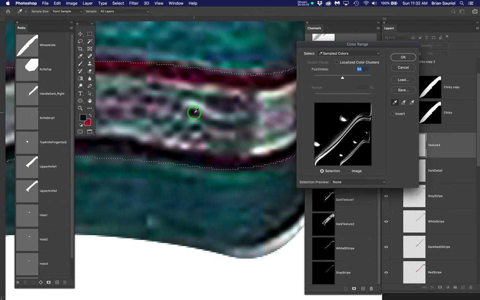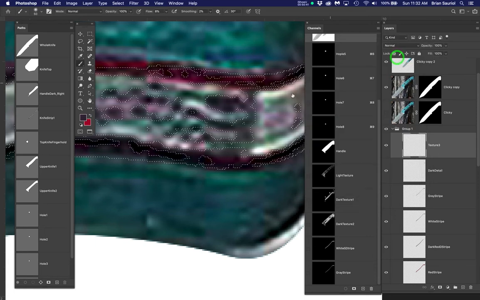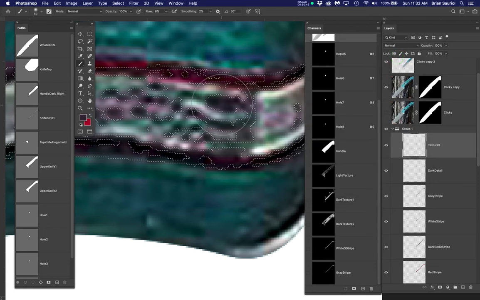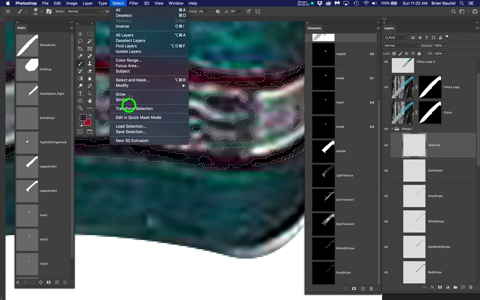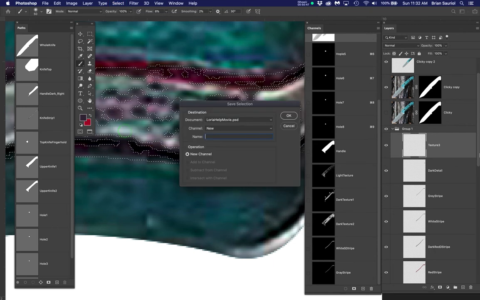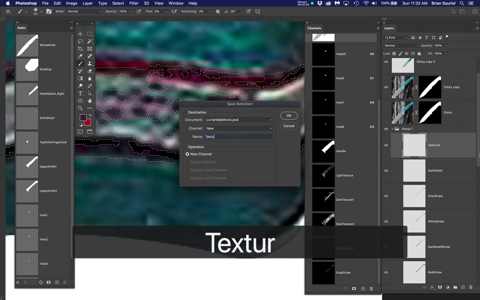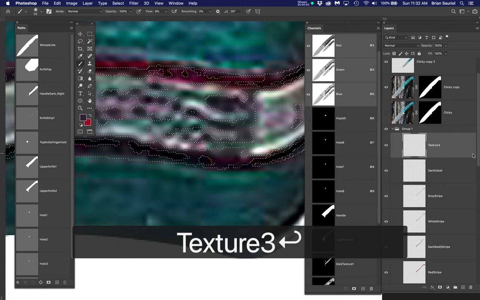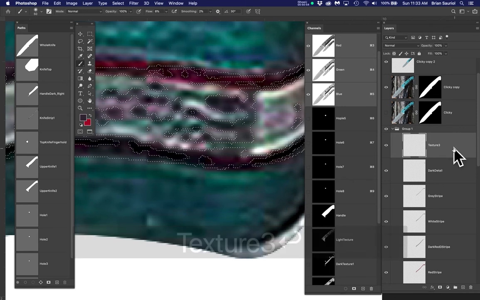And even darker. Okay, so maybe not quite that dark. Let me go to a little bit middle texture. Okay, that looks good. Now, I've got it. It's right there. So now I'll save this as texture 3. Okay, so now I have a layer for it. Let's turn off the Clicky Copy.